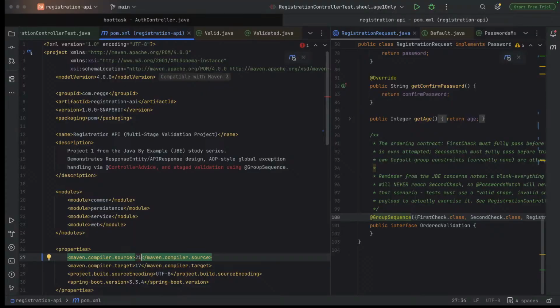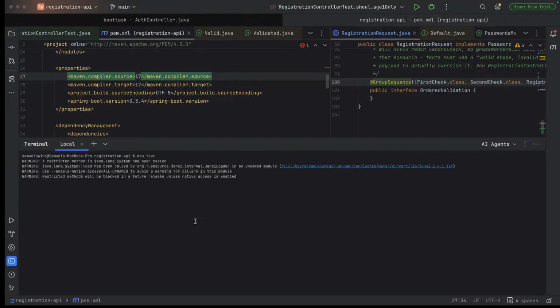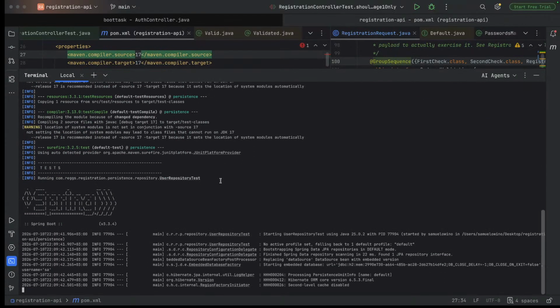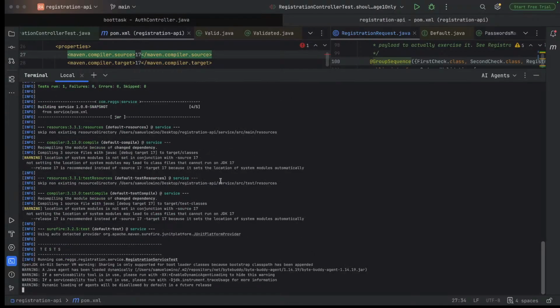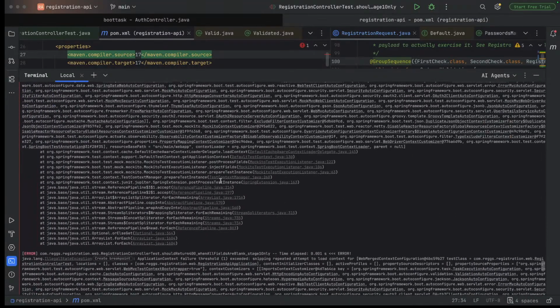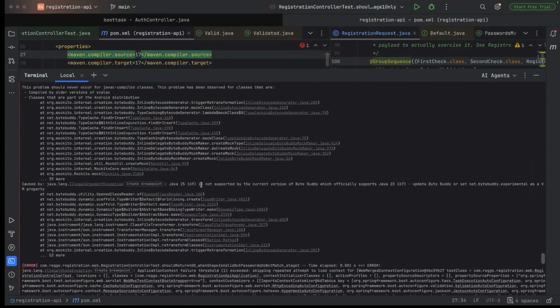Let me see if I change. It could actually be, by the way, before I change this, it could be that if you run with Maven, everything works. This could be an IntelliJ thing. Let me do Maven test. If I do Maven test, let's see if Maven will be able to execute the test. Yeah, Maven is, wait, okay, Maven is also failing. So it's not an IntelliJ thing. Java 25 is not supported.